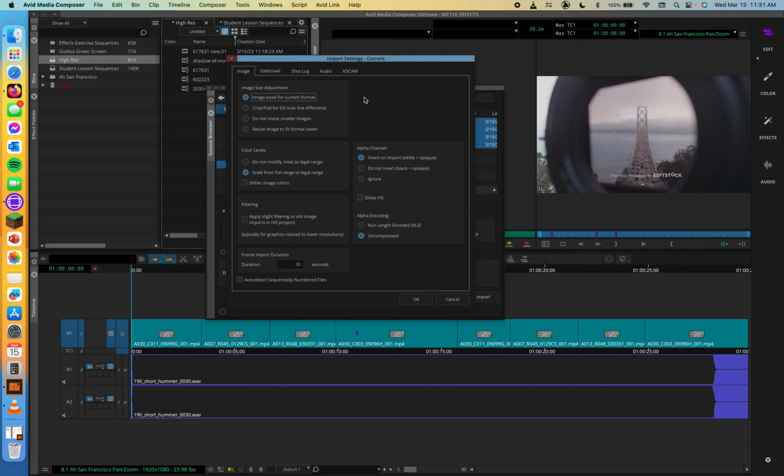So if you're importing an image, a logo, or animated graphic that's smaller than your project's raster dimensions, this is what you would select. And then we have resize image to fit format raster. If you're importing footage or a still image that doesn't match the project's format, for example, an image that's 4662 by 3108, or a photo, into a 1080p project, then this would be what you would select. So those are the options there. For this project, this is exactly what we would want to use. So we do resize image to fit format raster.